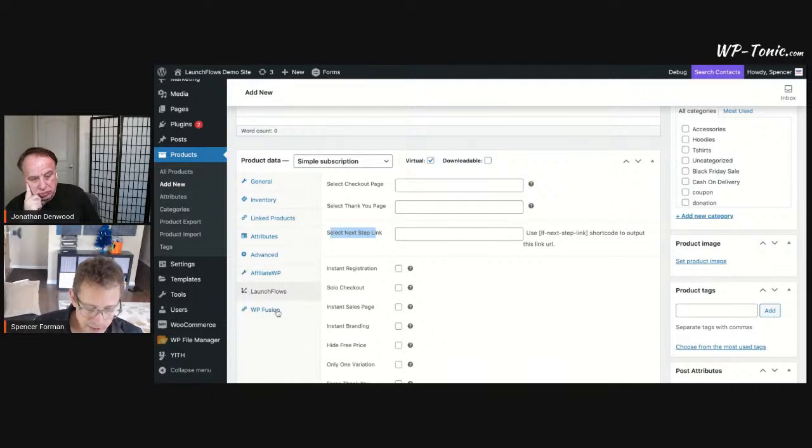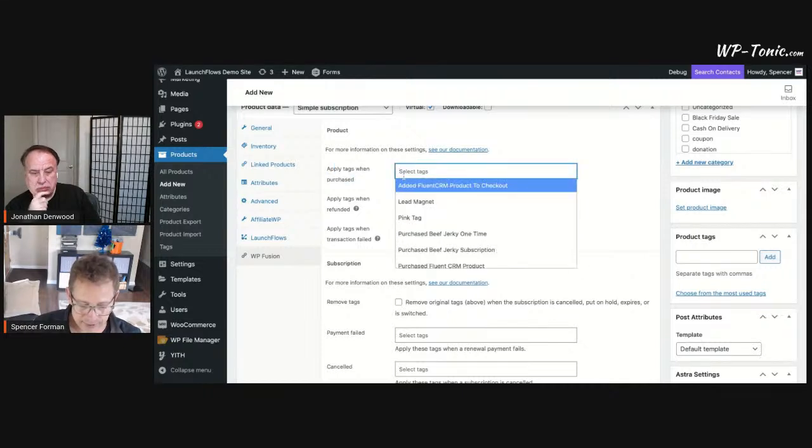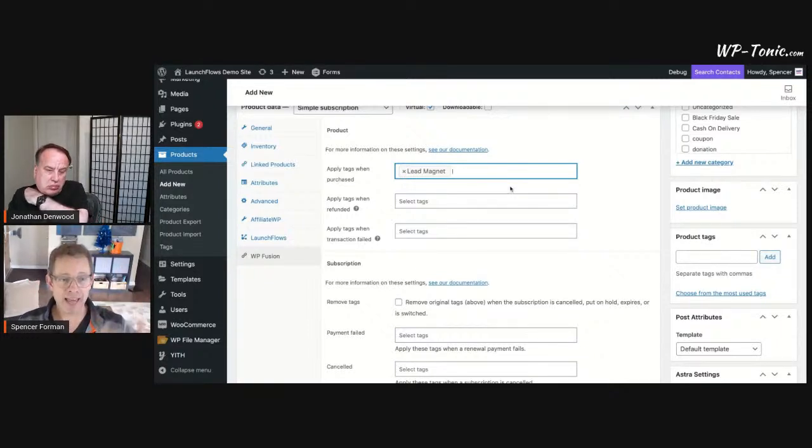With WP Fusion, you'll see there's an option here that allows us to give you a tag if you buy this. So for example, if I'm selling something like the lead magnet sample membership or whatever, I simply give a tag when they buy that represents that product. Now, why is that important? That tag can either unlock access to the whole site, unlock access to a page or a post, or unlock and automatically enroll somebody into a lesson or lessons or an entire course.